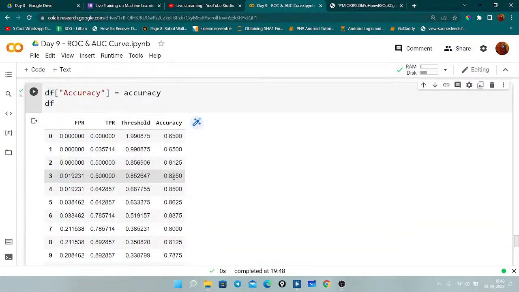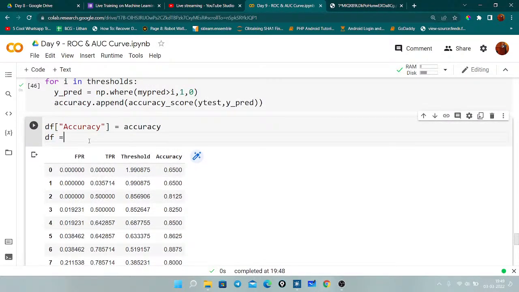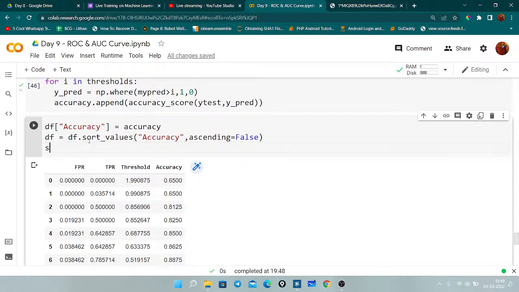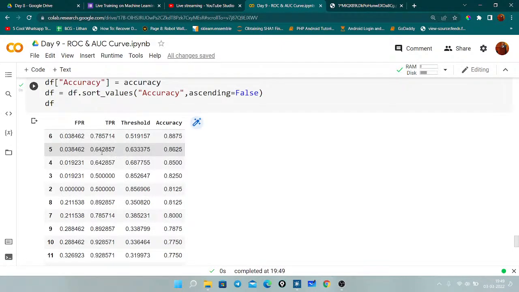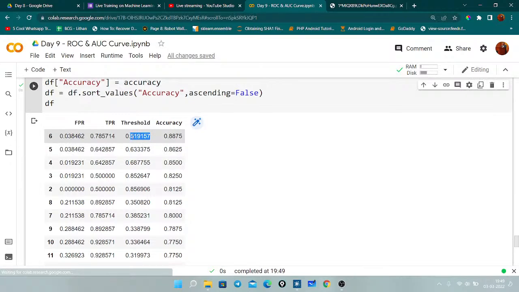Now I can do one thing. I can sort this data. So df.sort_values, and I want to sort this by accuracy, in descending order, ascending equal to False. So at the threshold value of 0.5191, you are getting the maximum accuracy, that is 88.75.